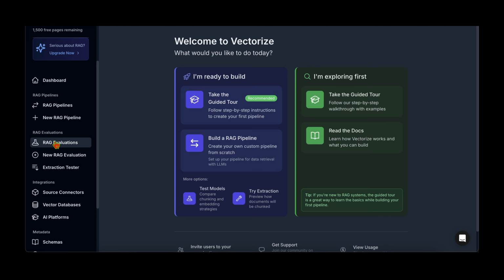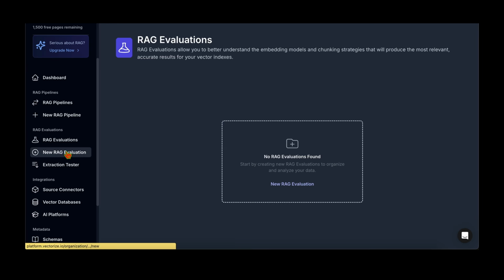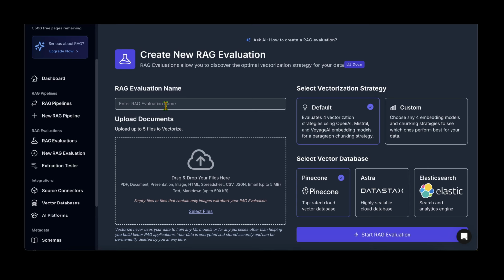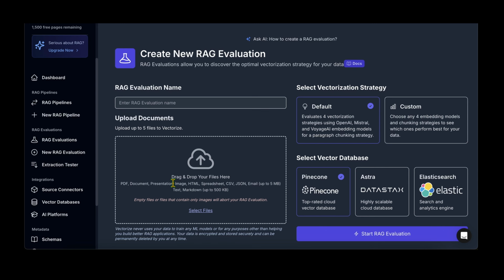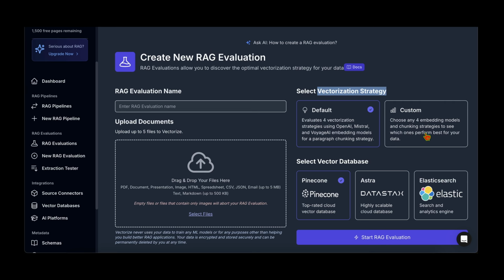So to get started, we can go to RAG evaluations, and under that page, we will see this one where we can create a new RAG evaluation, or we can go to new RAG evaluation here. And we will end up on this page where we can give a new name for our evaluation. We can upload documents that are going to be in our RAG pipeline. They can be PDF, presentation, images, HTML, spreadsheets, CSV, and that's a wide array of documents that we can use here. And there's also a choice of vectorization strategy, be it the default strategy that I'm going to show you in a minute, and also the custom strategy which I'm also going to show you in a minute.